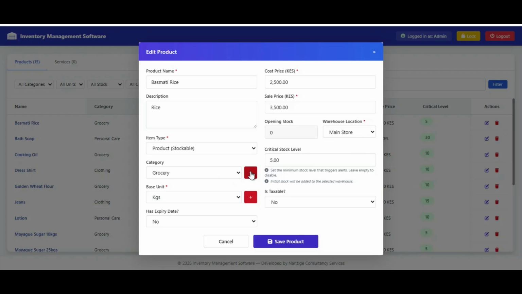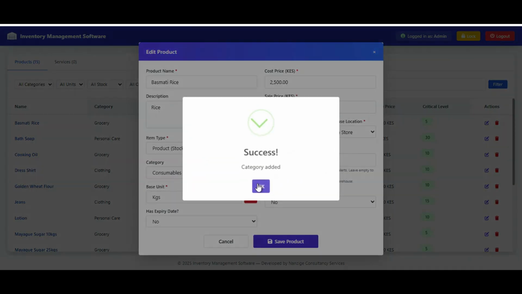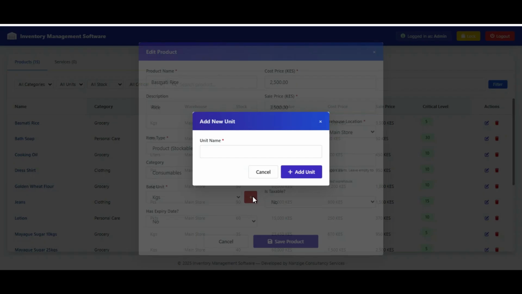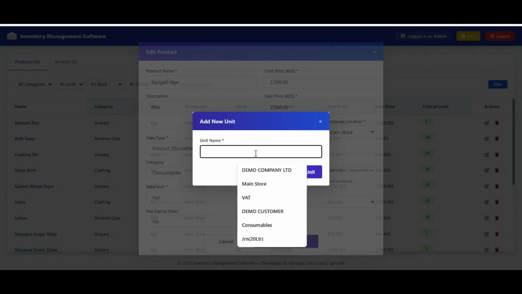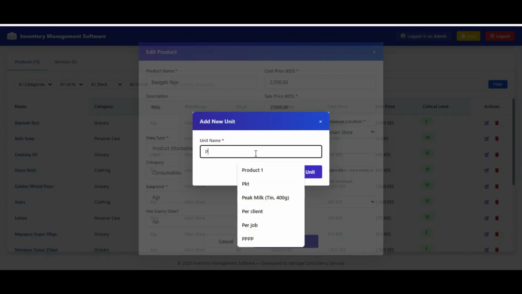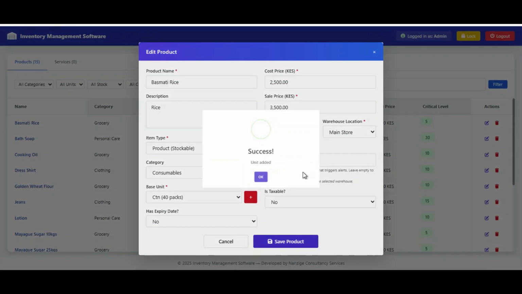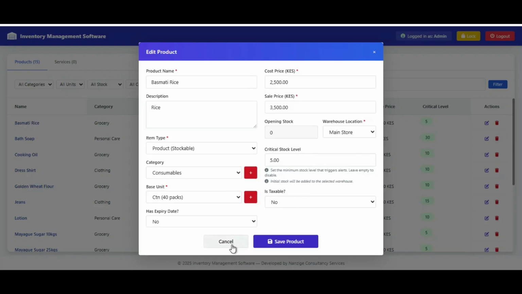If you want to add a new category here, you just tap add. We want consumables. Then you click add. Category added successfully. You can add maybe a new unit, pieces. You set maybe CTN, which is for carton. Then add, and added successfully. After that, you save. Then this will be the critical level.